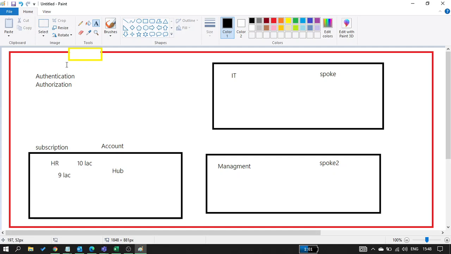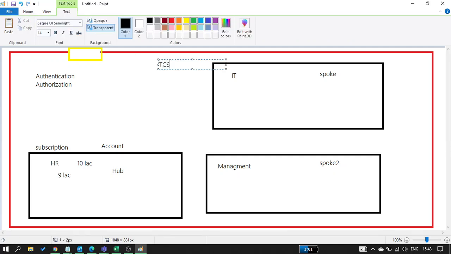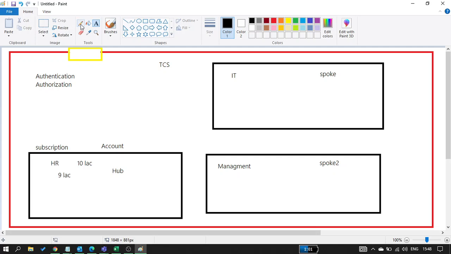When a person comes here and shows his company badge, let's say the company is TCS, and says I'm a TCS employee, will the watchman stop him? No. He will allow him to go inside the campus. If it's a valid badge, it is a valid authentication to get into the compound. So this is called authentication.